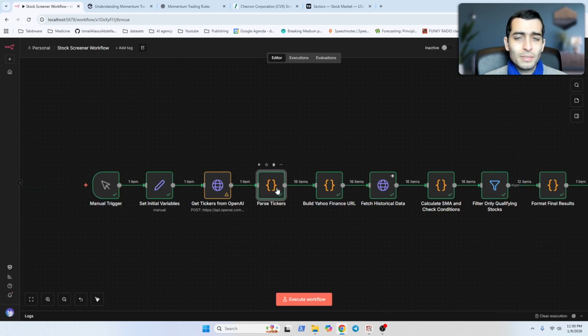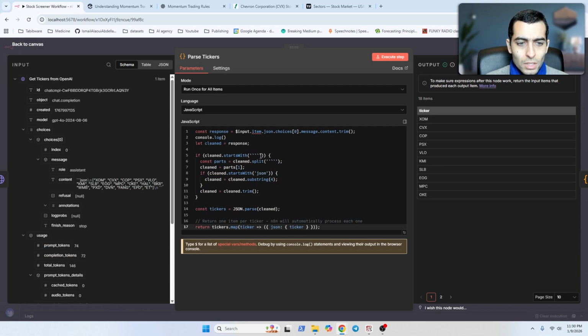The next node is about getting this response from OpenAI and simply cleaning it. So as you can see, if the response contains those characters, we just get rid of them. If the response starts with JSON, we also get rid of it, and so on and so forth. So this is the clean output. As you can see, we only have the ticker names and nothing else.